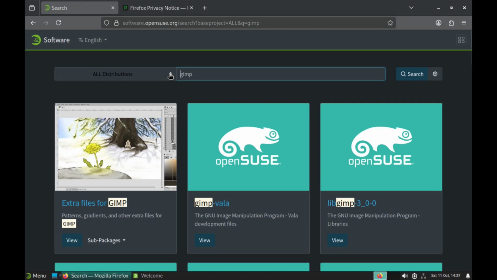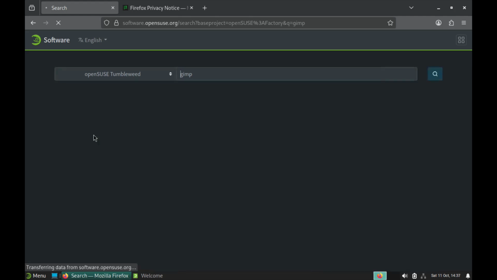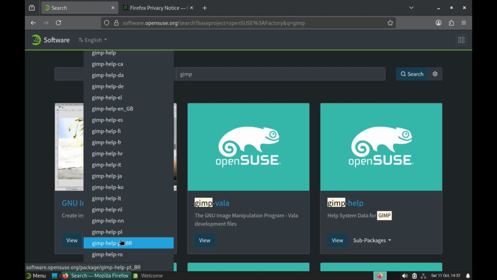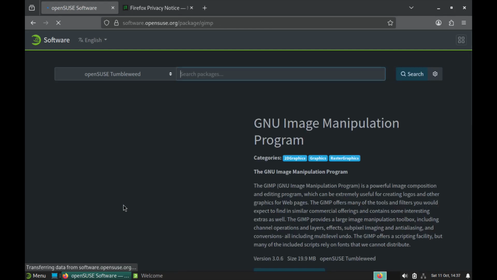There is a button right here that says all distributions, and I want openSUSE Tumbleweed. Let's see if that changes anything. Okay, it does. So it does have a sub package menu. But let's see, software.opensuse.org, package, GIMP. Let's click on this.